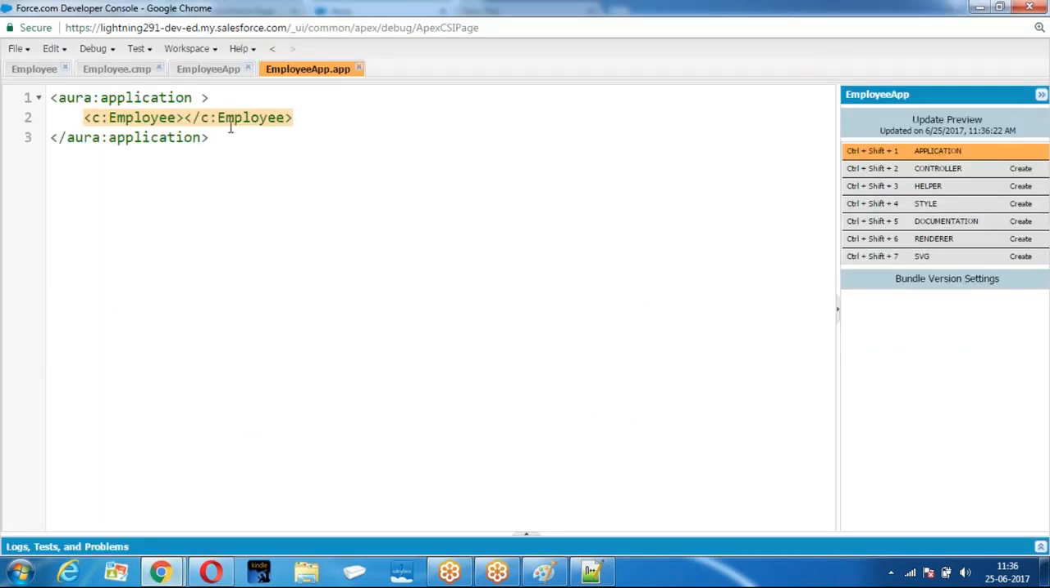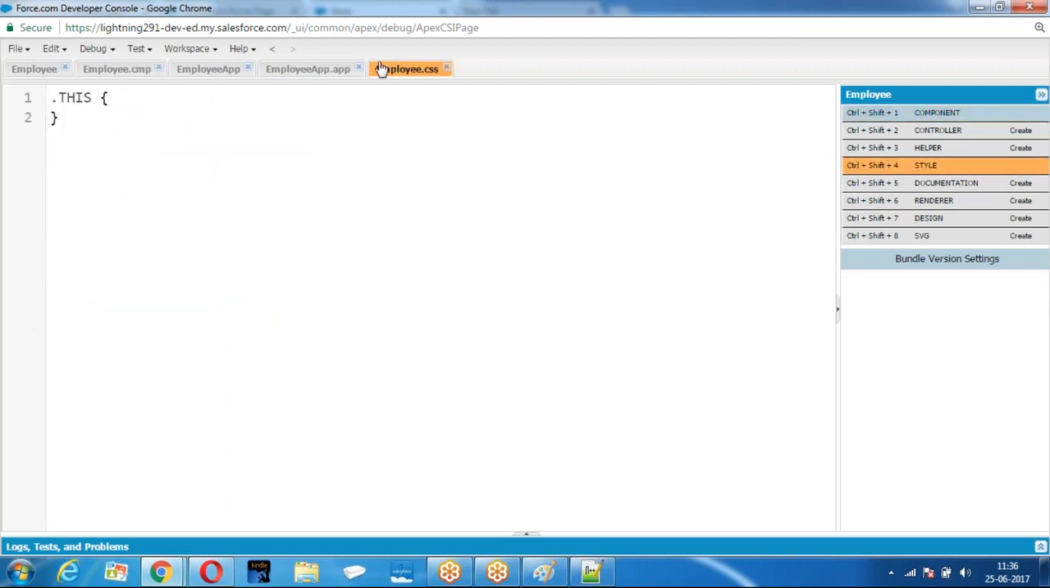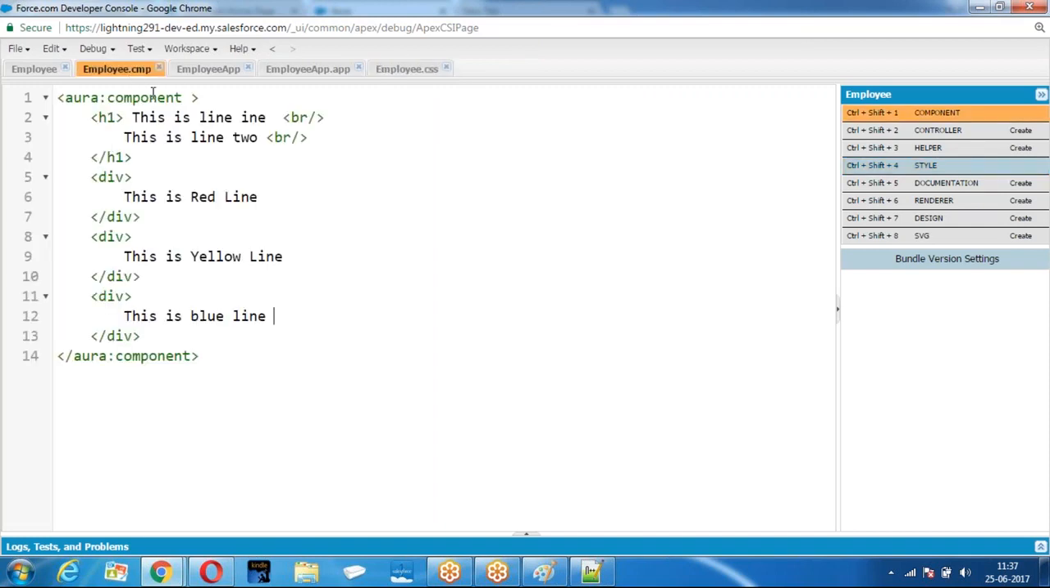Now, I want to apply some CSS. If you go to the right corner, what are you finding here? What is the name of the component? Employee component. Open the component, on the right side you are finding what? Style. When you click on style, employee.css is created. What is the file we received? Employee.css. Are you getting my point? So this is the CSS file for this component.